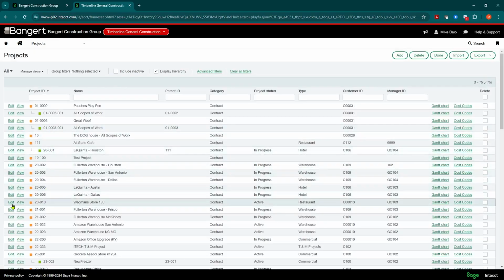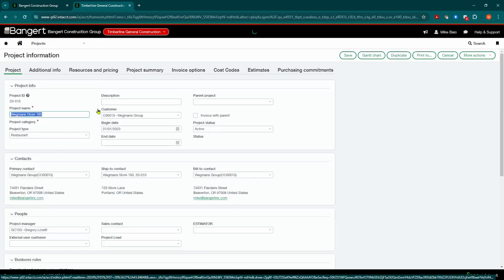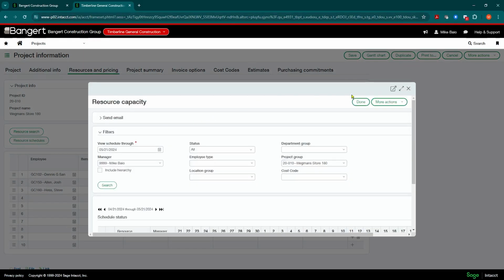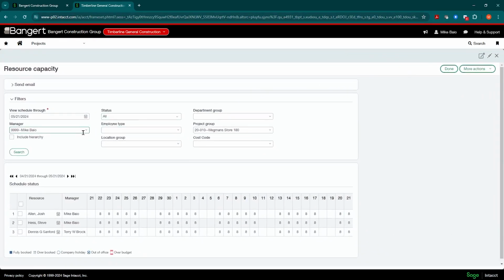And if I go back into the Wegmans store here again and go back to resource and pricing, now I can see resource schedules. And from here, I can maximize that. And you'll see there's my resources, and I can view my schedule from May 1st.